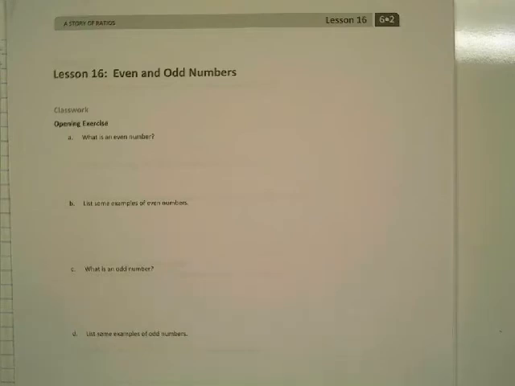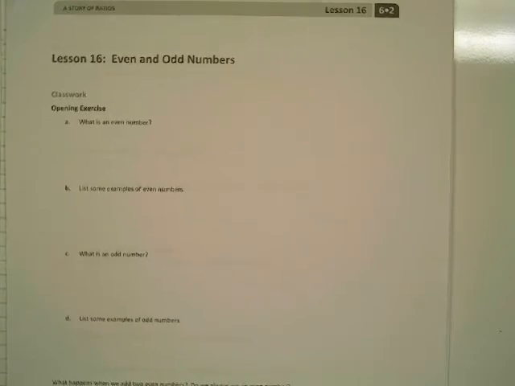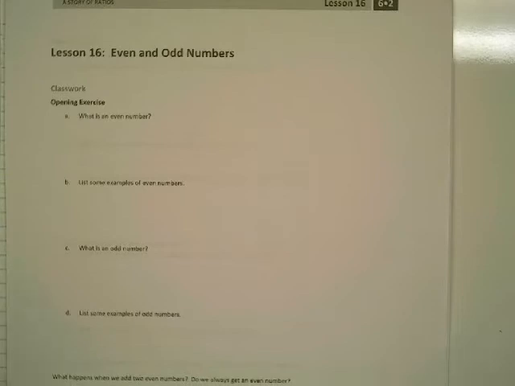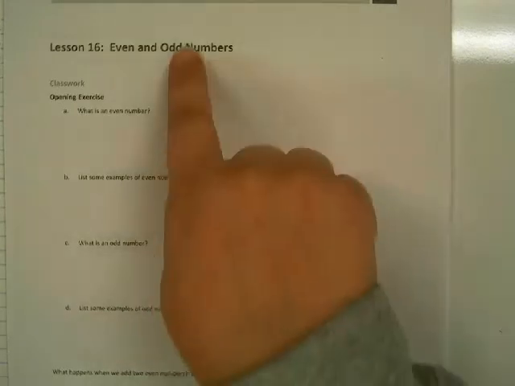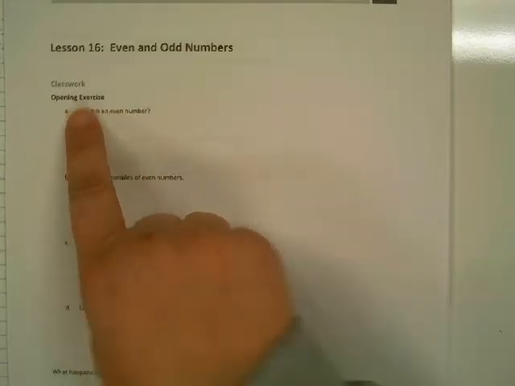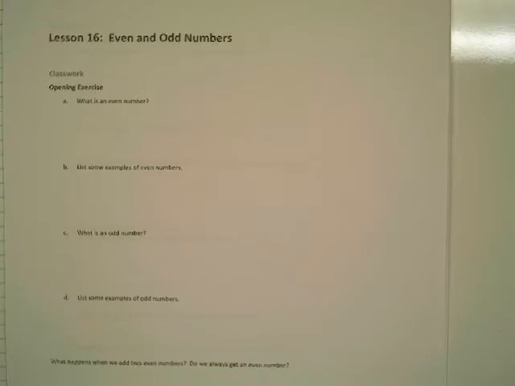Today's lesson is Module 2, Lesson 16, Even and Odd Numbers. The very first thing I want you to do is open up your student book to page S74, Lesson 16. You'll see the title, and it starts right off with opening exercises. I want you to pause your video and get with a partner and answer the questions that are on this front page, and then come back to your video and we will discuss.